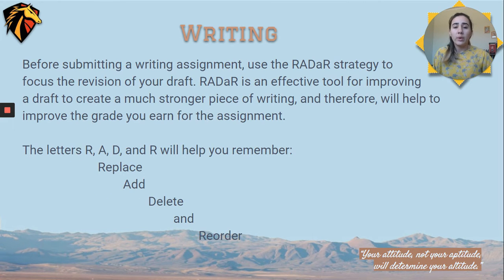Now, we talked about RADAR in school before, so I'm going to remind you of the RADAR strategy. This is for revising your writing. Wherever you've handwritten the rough draft of your essay, you need to do this step first. Before submitting any writing assignment, use the RADAR strategy to focus the revision of your draft. RADAR is an effective tool for improving a draft to create a much stronger piece of writing, and therefore will help to improve the grade you earn for the assignment. RADAR stands for replace, add, delete, and reorder.